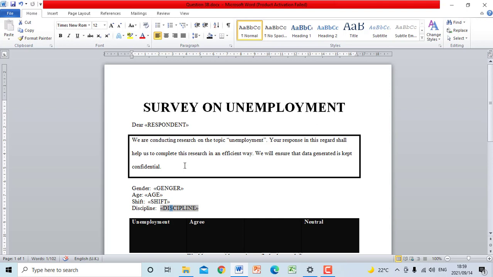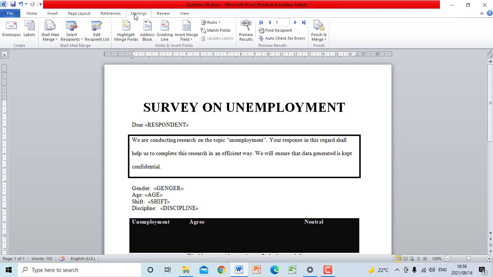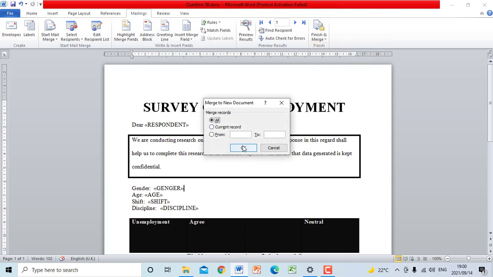And then now I'm going to merge this document with the data source and create 3 documents. What it means is that the names must appear now where I see respondent, gender, age, shift and discipline. I must see the real information. So I'm going to go to mailings, then finish and merge, edit individual documents, click OK.